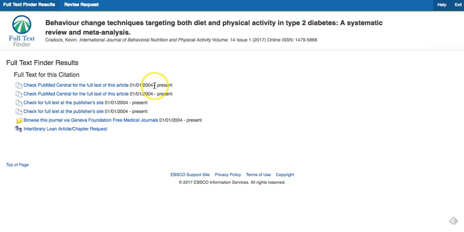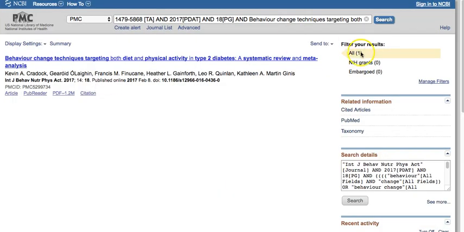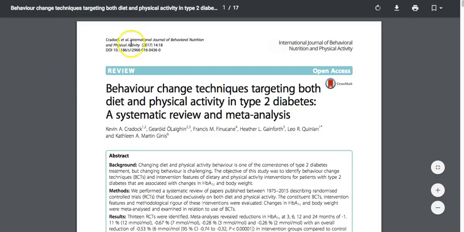You want to see that this matches your date range, so 2004 to present for everything, and we need something from 2017. In theory, it's going to be right when we click any one of these. Here's our PDF, and we have it. This doesn't necessarily happen for every article.